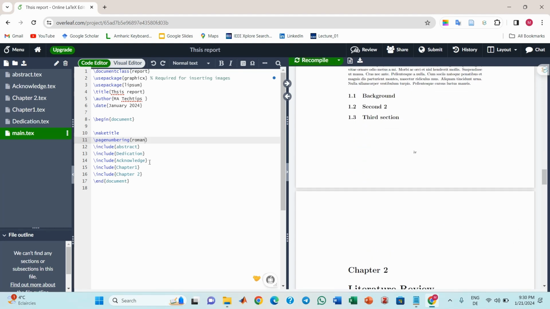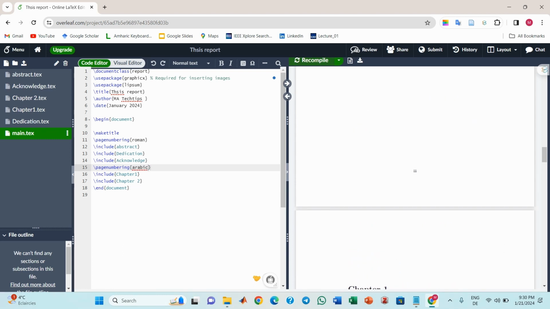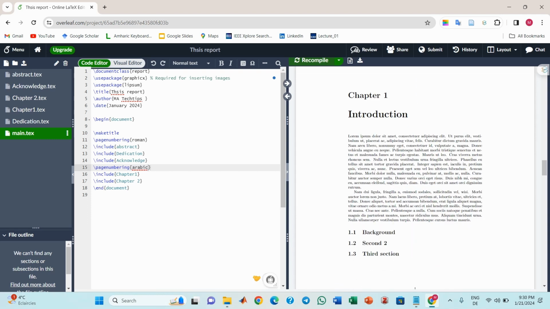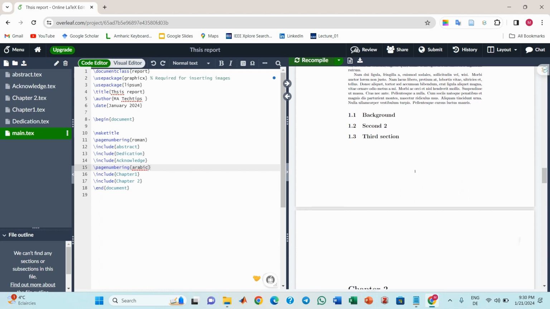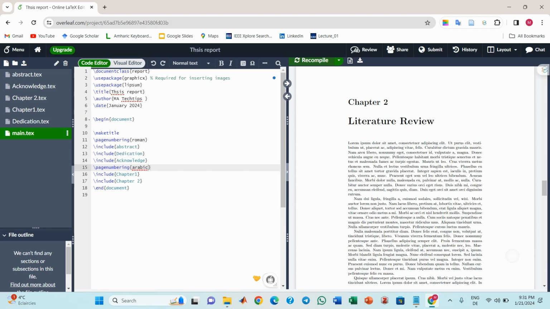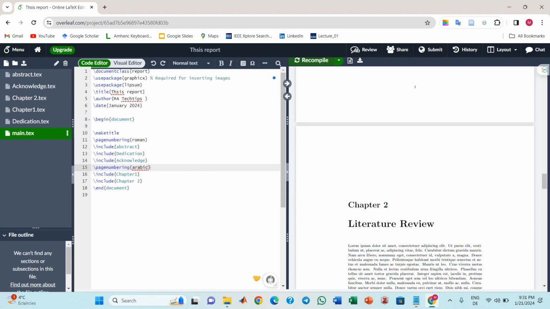Before the end of the acknowledgement, or before I start the first chapter, I will again change the page numbering to Arabic. Here I will say Arabic. Now it easily changes the numbers from Roman to Arabic. Until this one it is in Roman, number 3. Then when chapter 1 starts, the page numbering changes to page number 1, page number 2, and so on. Now it is completed. Okay, this is the first thing that we can edit here.